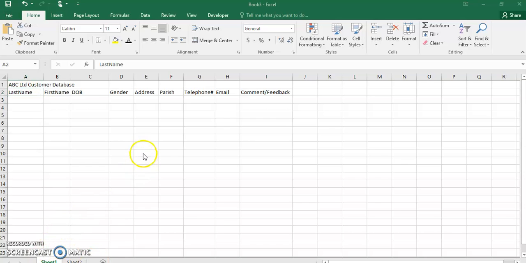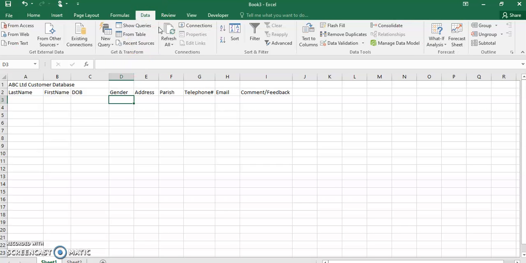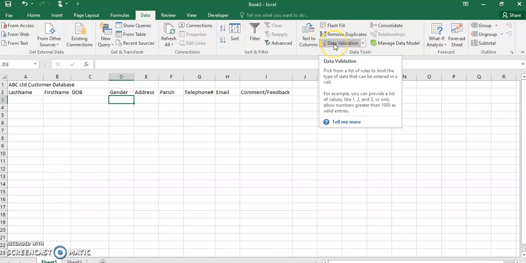Next, I'm going to demonstrate to you how to create a drop-down menu in Excel. The two drop-down menus that we'll be doing are for parish and for gender. Now we click in the cell below gender here, and we're going to create a drop-down menu for gender. So instead of typing in male or female, we can select it from a drop-down list. So what we do is go to data on our menu bar, and then we select the option that says data validation.